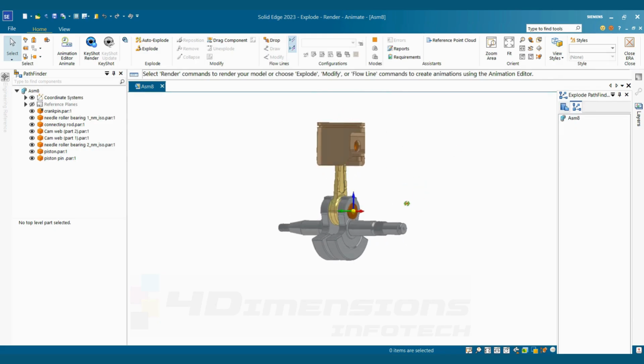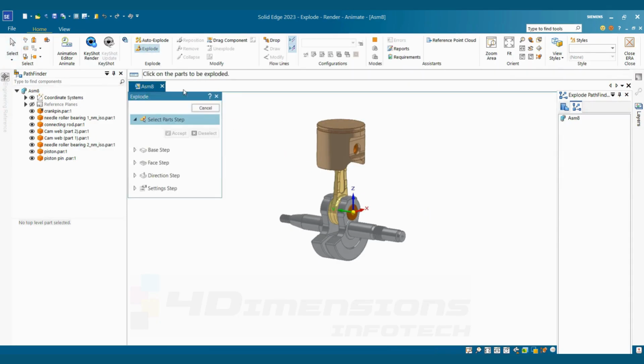If you manually want to explode this part or assembly, just click on this explode option. There are some steps that need to be followed here. So just follow the prompt bar. It will ask you to click on the parts to be exploded.